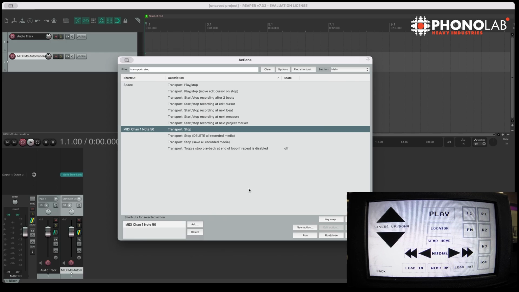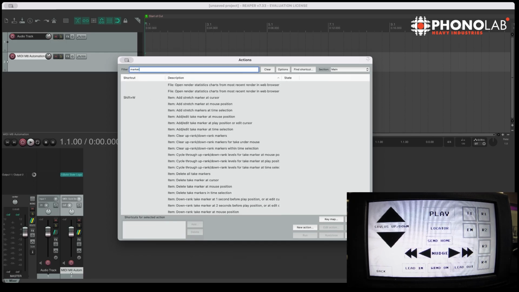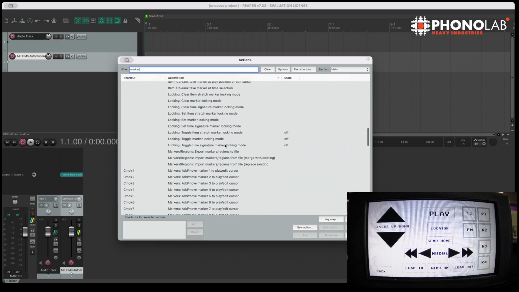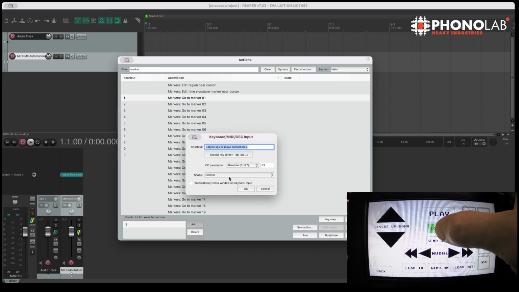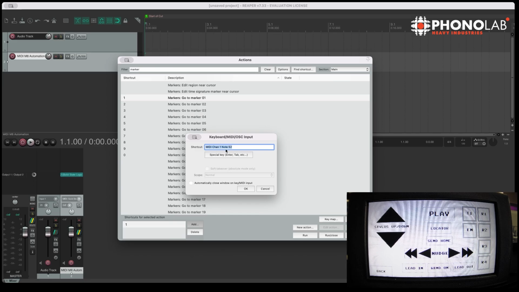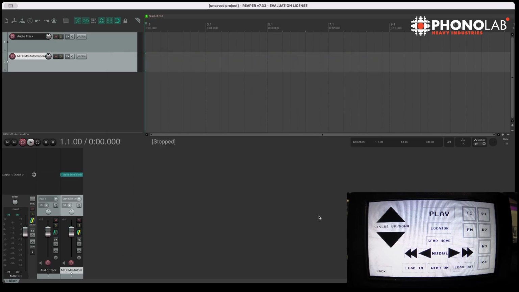And we'll do a similar thing for the marker as well. So type in marker, I think it's called go to marker. And we'll find our marker 1, I'll just delete this previous one, press add. Then we can hit the locator button in the manual cut page. And then we have note 52 attached to that. So that's all good. So those are all set up now.